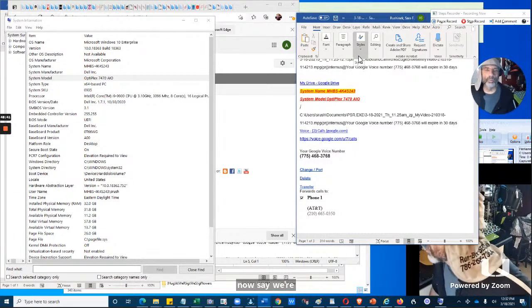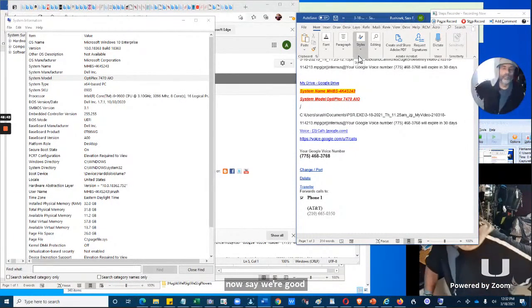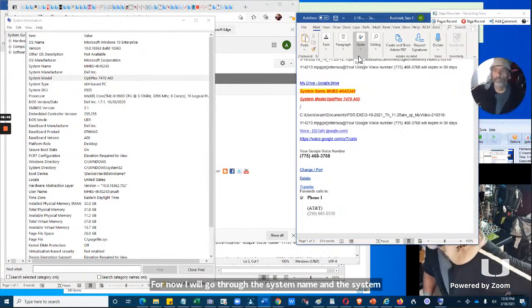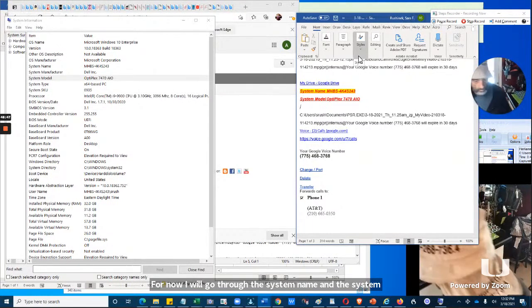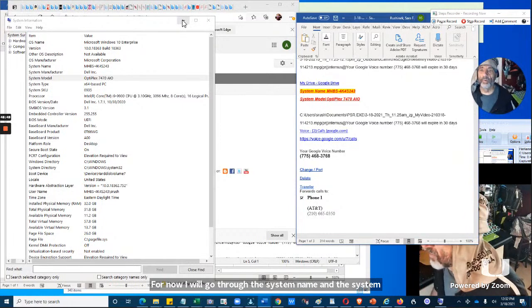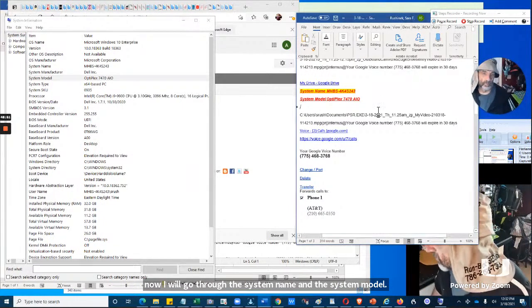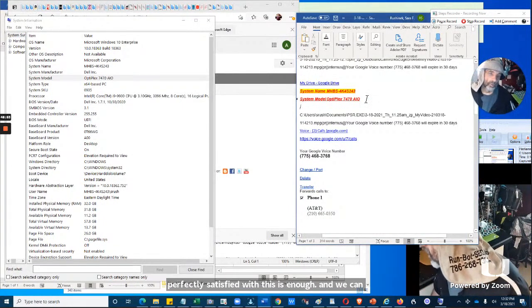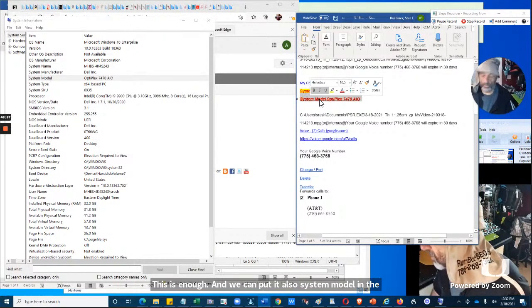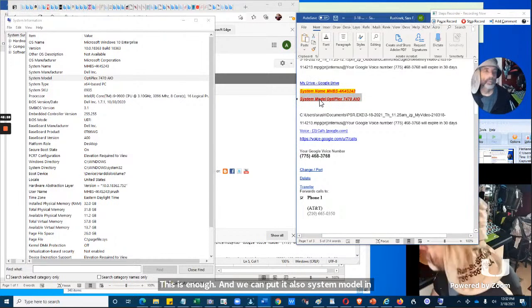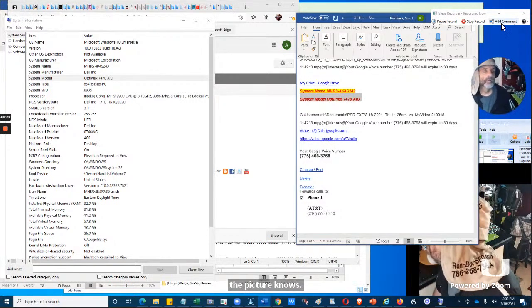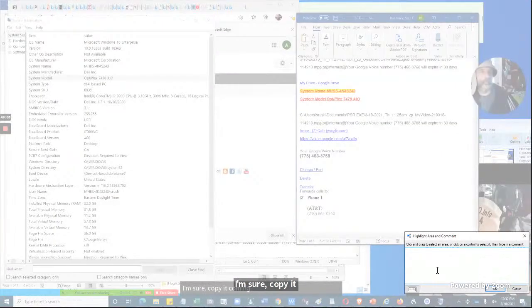So now I included also the system name and the system model. So now I'm perfectly satisfied that this is enough, and we can put also the system model in the picture notes. Control copy, add a comment, paste.